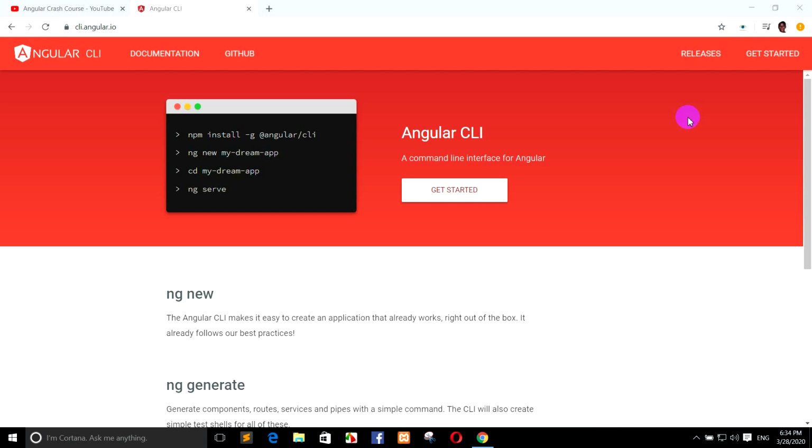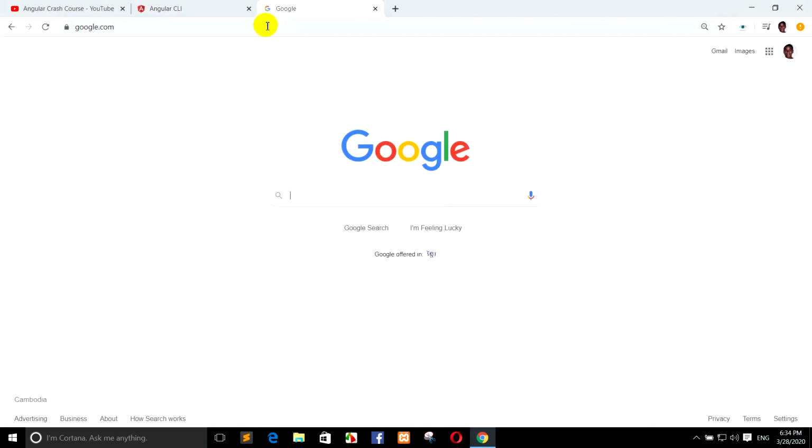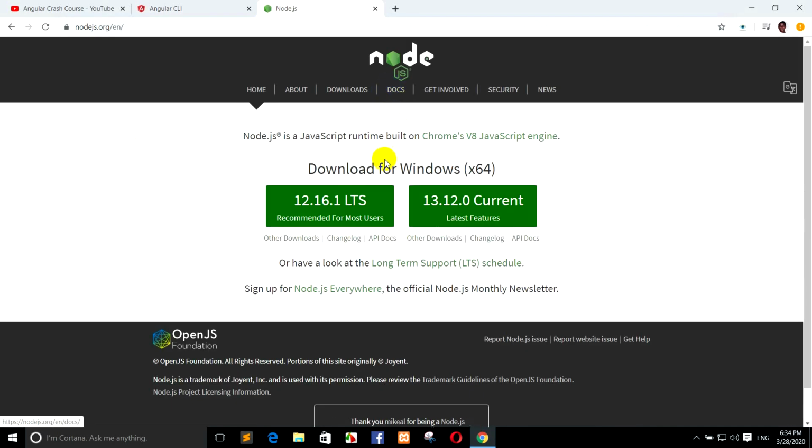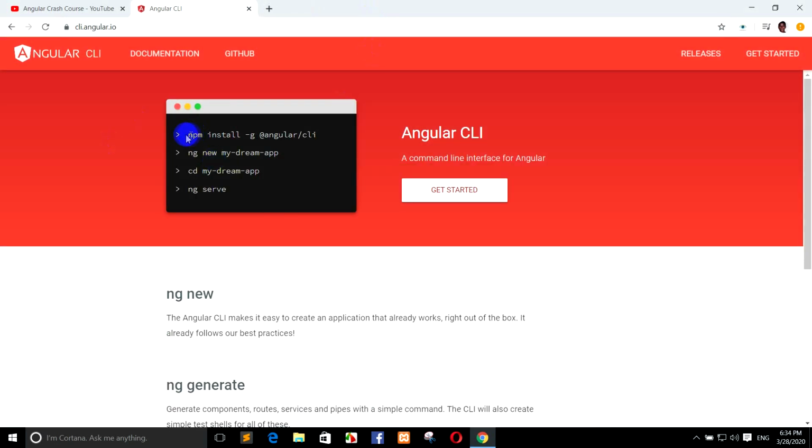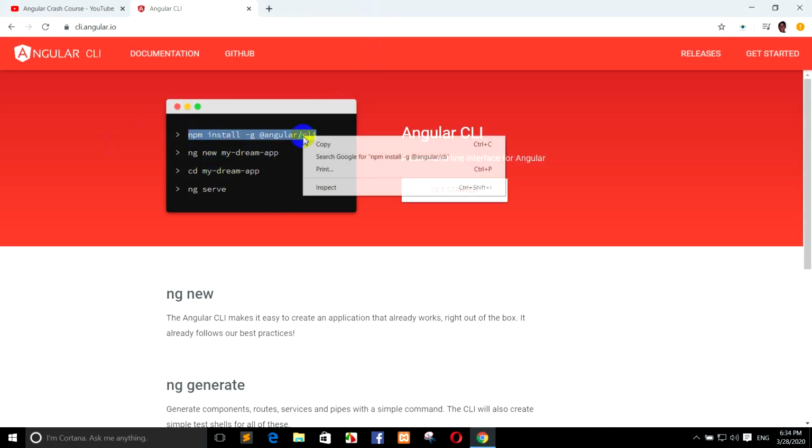We'll start together to learn AngularJS to create our application with the to-do CRUD. So before we go to the internet part, when we use Angular you must install Node.js. So we go to the Node.js website and download the recommended version for most users. When we install it, it comes with npm, but for me I already installed Node.